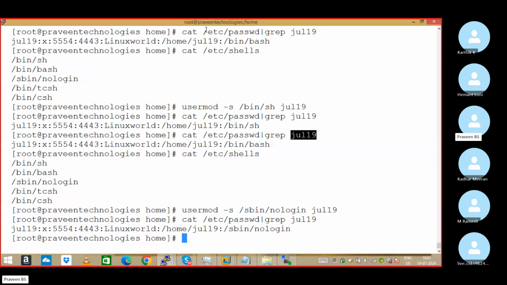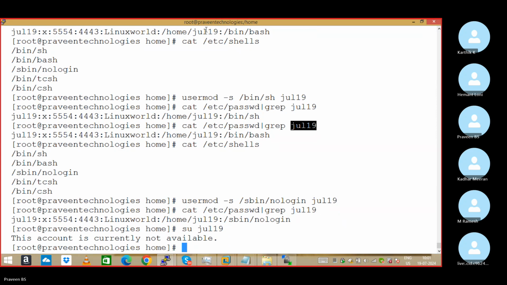Next, we can switch user. As root you can switch user to any user, right? What am I getting? Account is not available. If you change a shell to sbin nologin, the user will not be able to log in. The shell won't be active, meaning the user can't enter input. The shell's only responsibility is to take the user input, right? Try this, then you will understand.